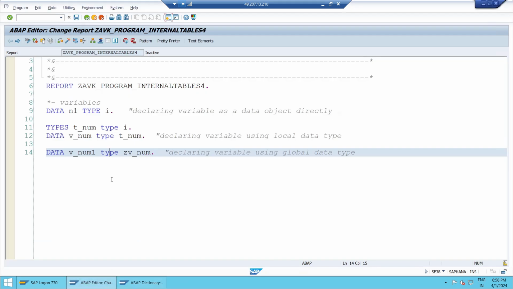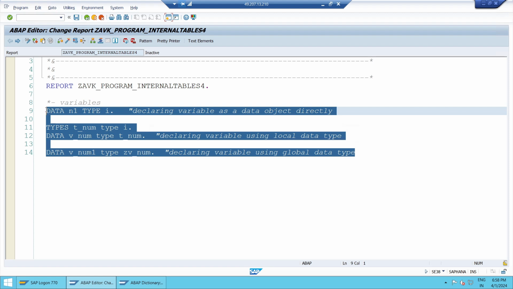So finally, what is the conclusion? The conclusion is very simple. If you go here, N1, Vnum, Vnum1, three variables are declared by integer type. Very simple. That's it. But you will find three variations of declarations, so you should not get confused.